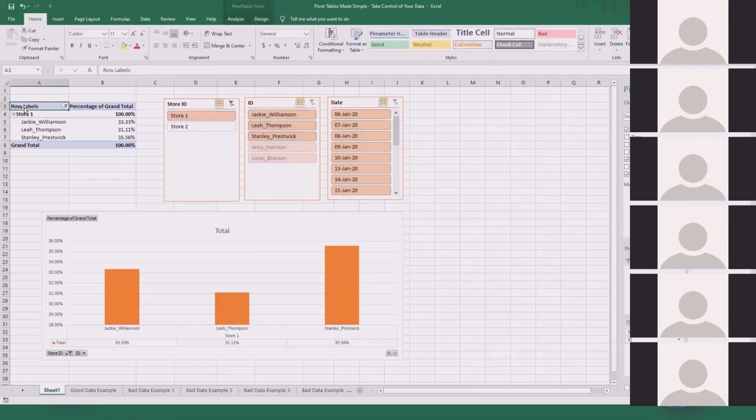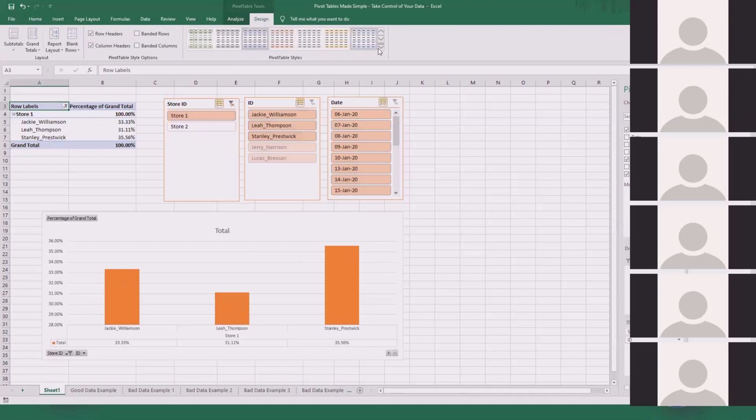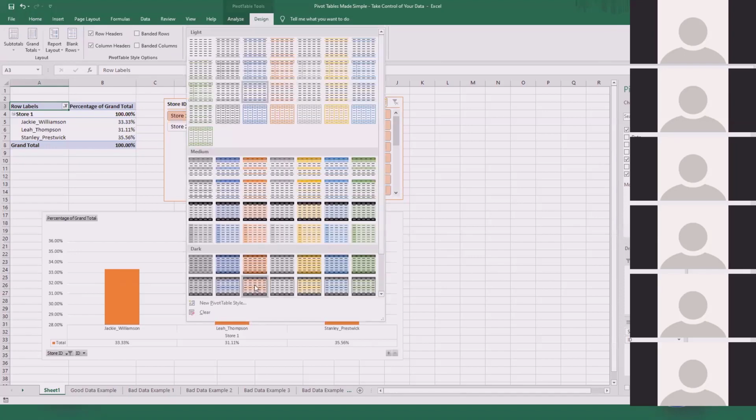And finally, with your pivot table tools that we have, again, go into your Design tab and choose one that makes a little bit more sense for your styles.